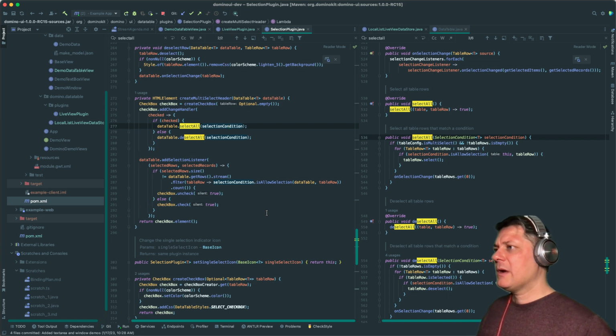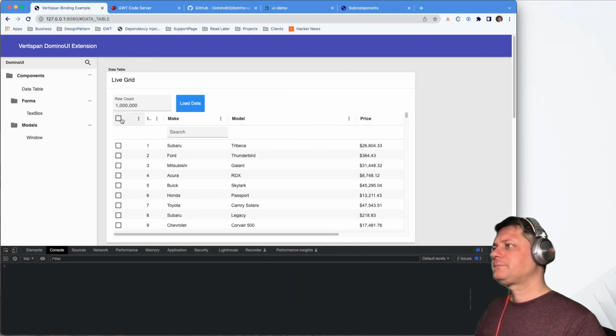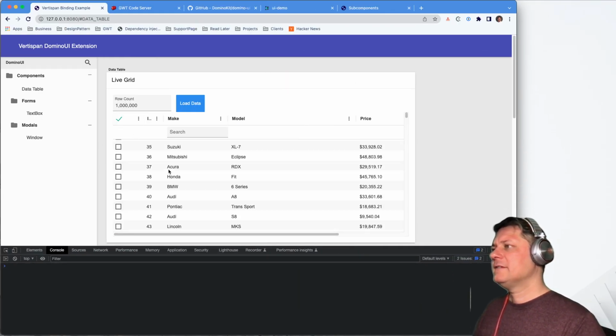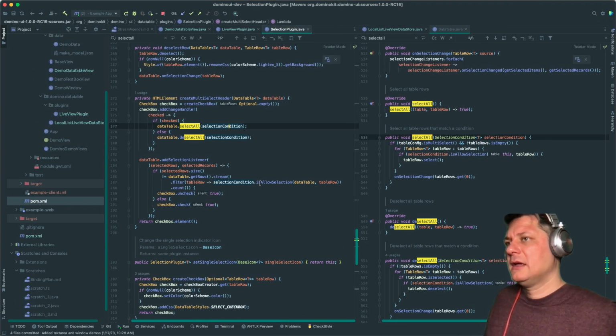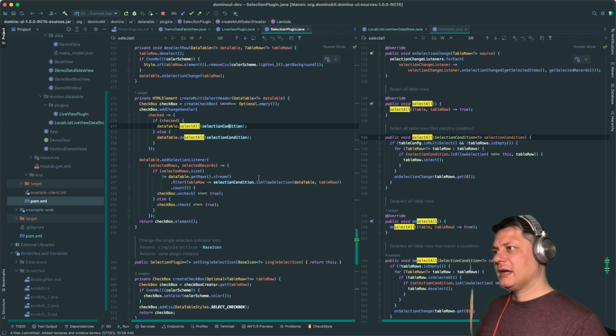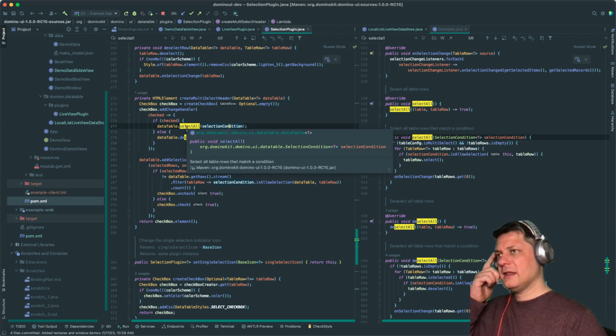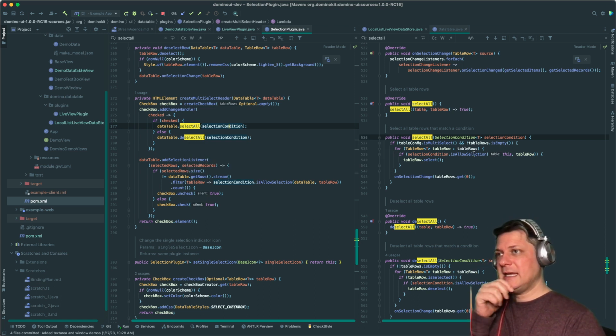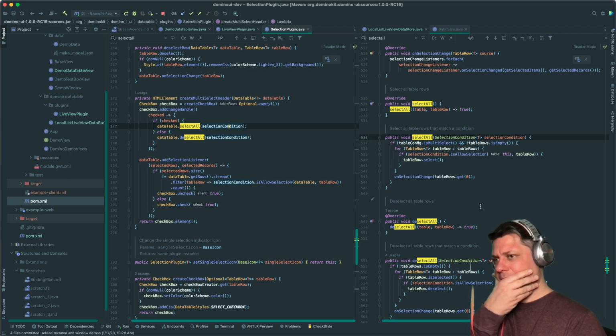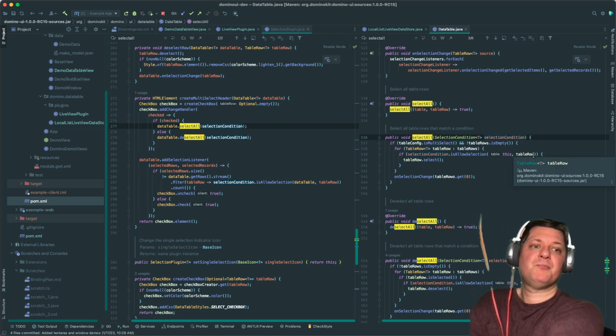Yeah, I don't think there's a way for me to identify this select all, because the selection plugin is just going directly to the data table, and I don't see any mechanism on the data table that's able to pass.